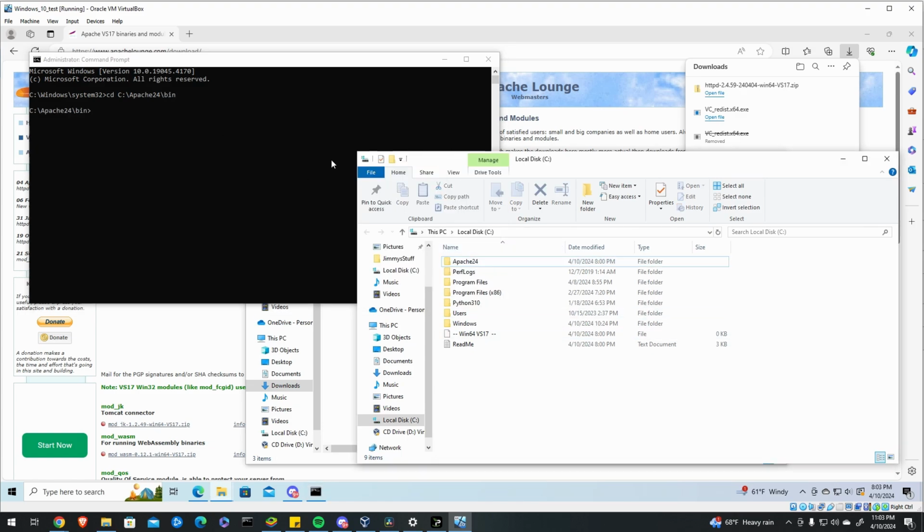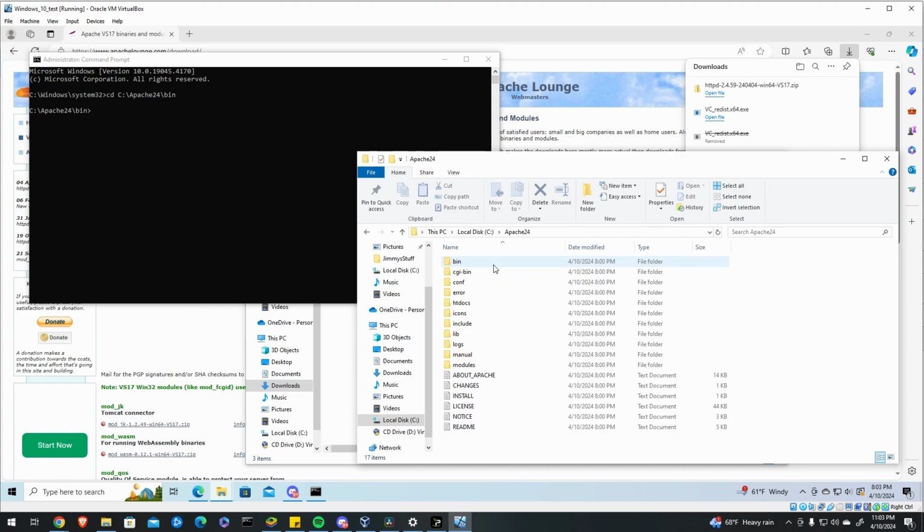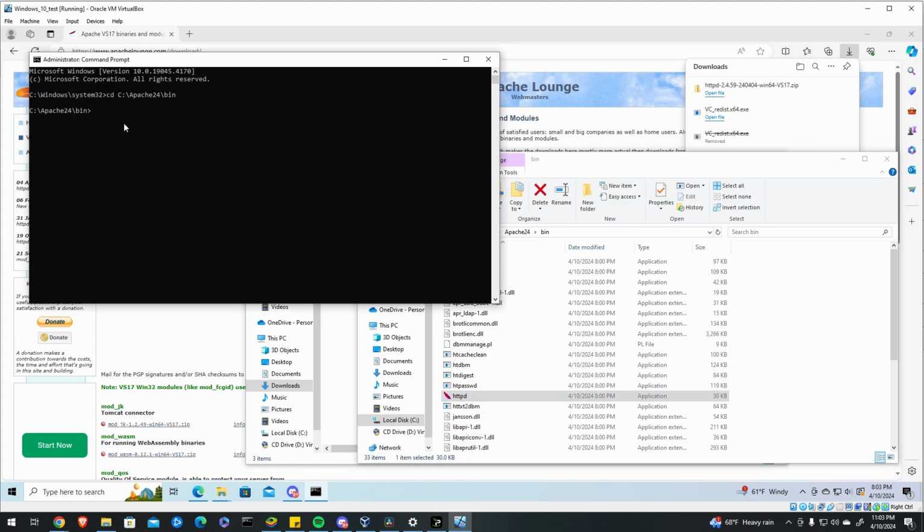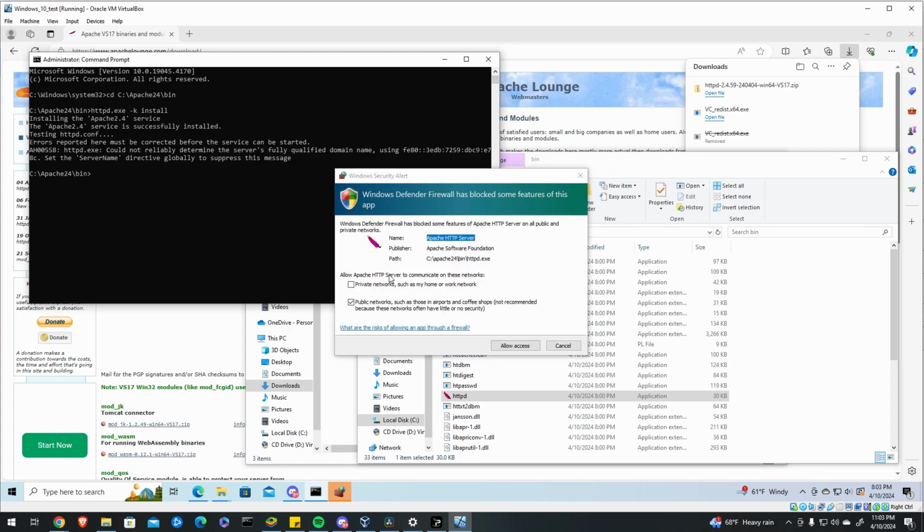So what that's done is it has just pointed our command prompt into this directory right here, and we're going to be running this file, and you see it says Apache HTTP server. We're going to actually install this service. So now that command prompt is pointed to that, we can do httpd.exe -k install. And you should get a pop-up like this asking for admin access, and just go ahead and allow.